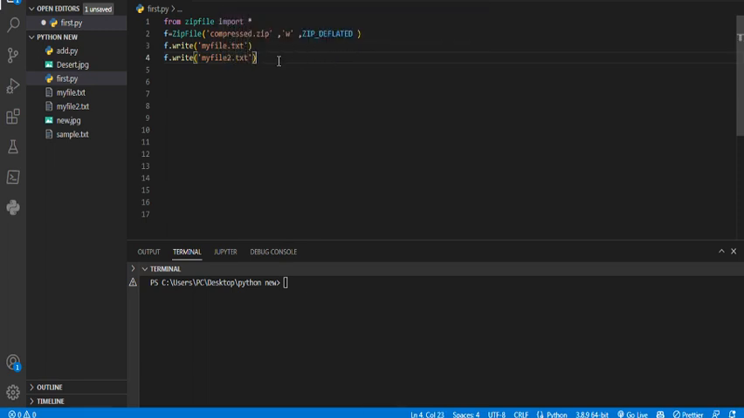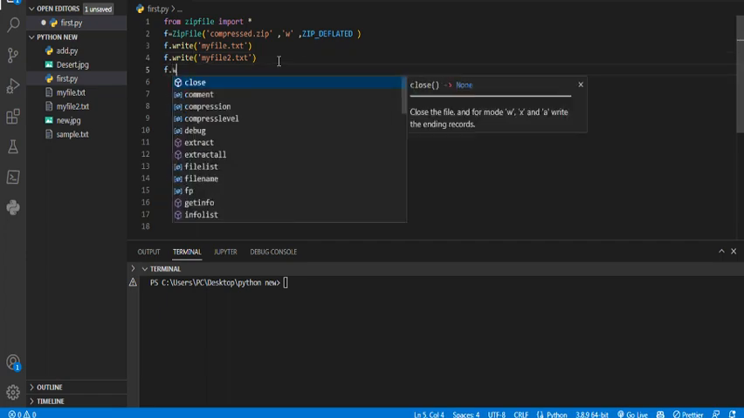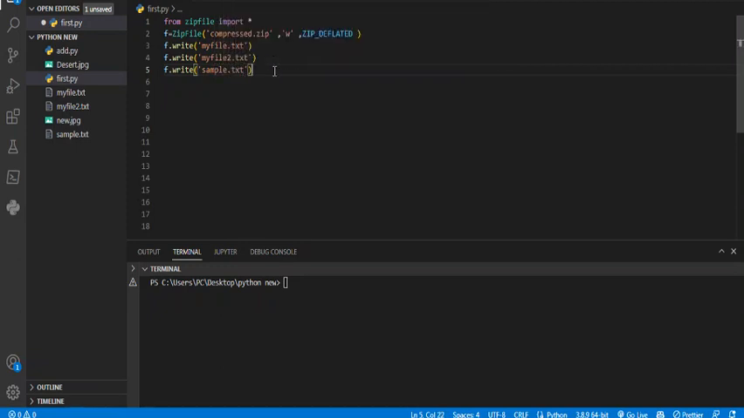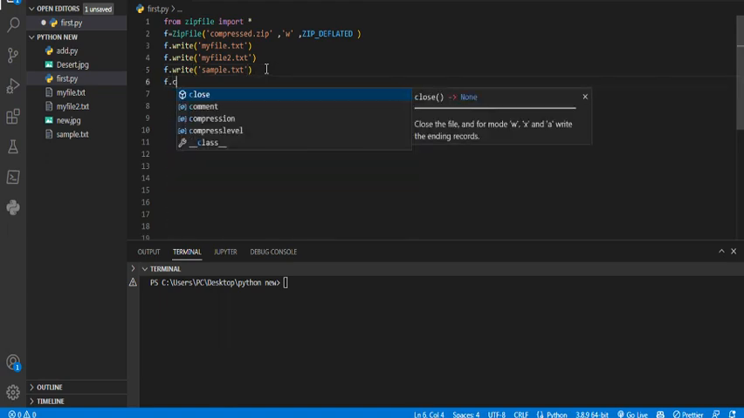Okay, you can compress three files also. F.write sample.txt. Okay, these three files are compressed into this one. Whatever these files are, this file compresses and creates a new compressed zip file here. Okay, simple thing. And close the file. F.close.